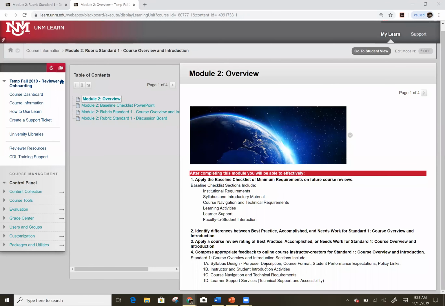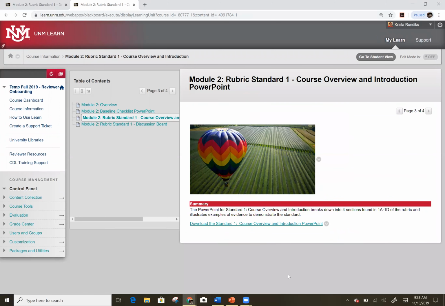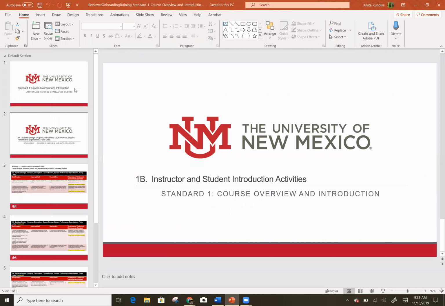Each module has an overview of the content within it. This one, the reviewers have to start with a basic checklist. So they can't start reviewing a course until they know that the course has met these basic parameters. So each standard will have a PowerPoint presentation. And let me show you what that'll look like.